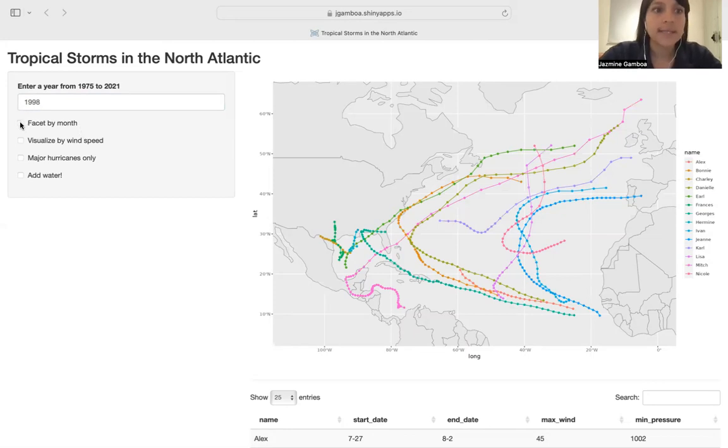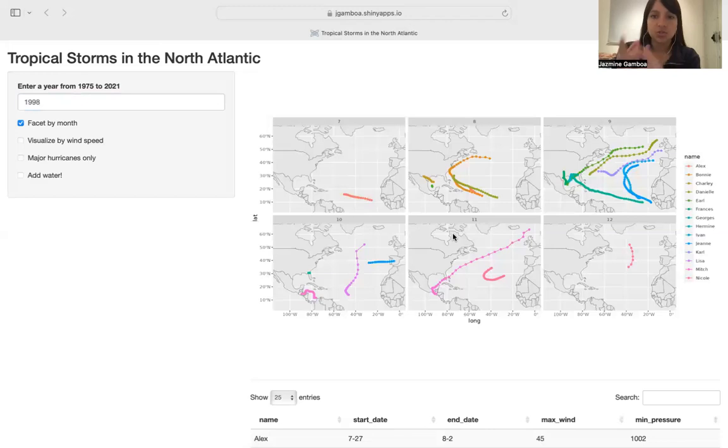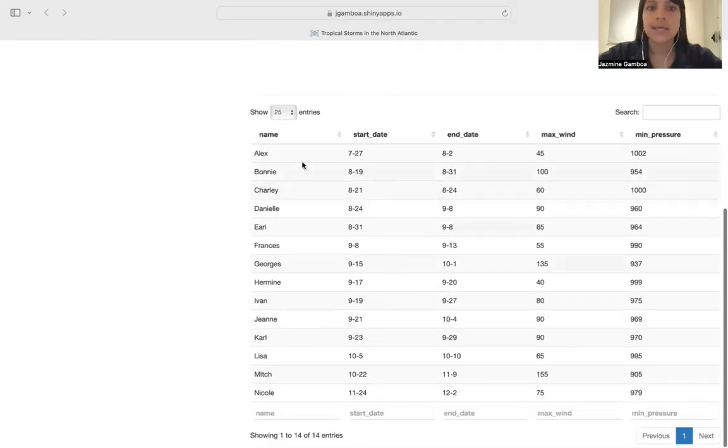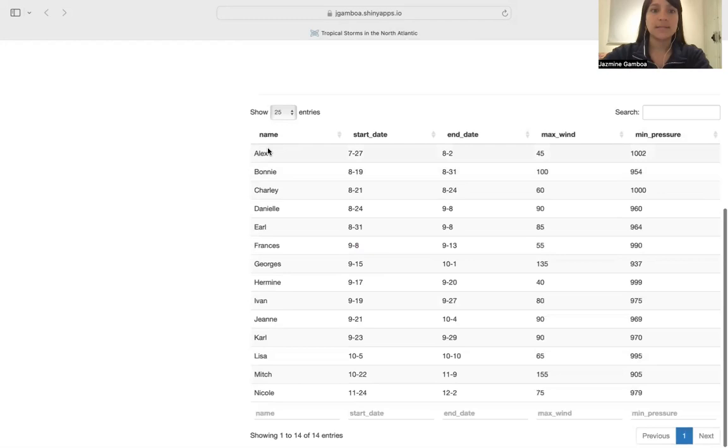Okay, if I go ahead and select Facet by month, now I'm viewing all the storms in the year 1998 in the month that they occurred. And if we look below, this table provides us with all the storms that we find up here. And it provides us with their name, their start date, end date, and max wind speeds, and the minimum pressure that each storm reached.